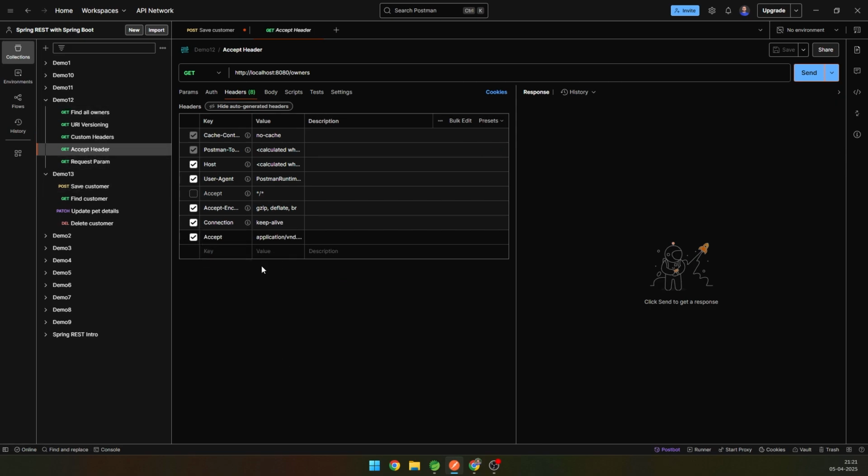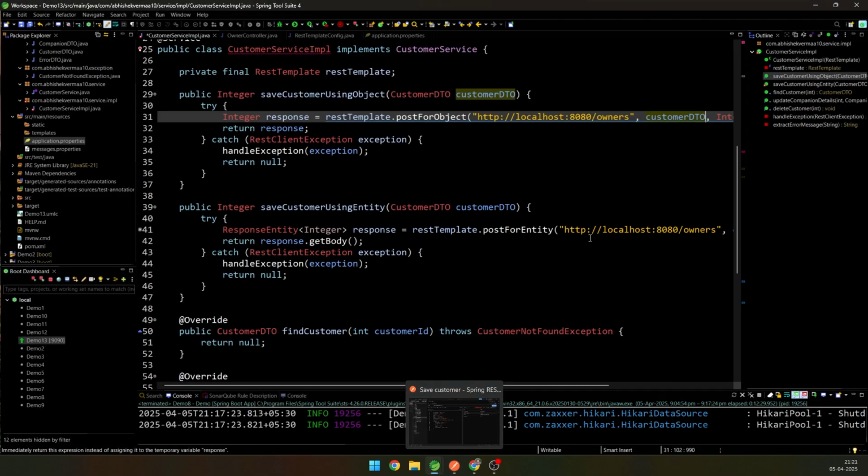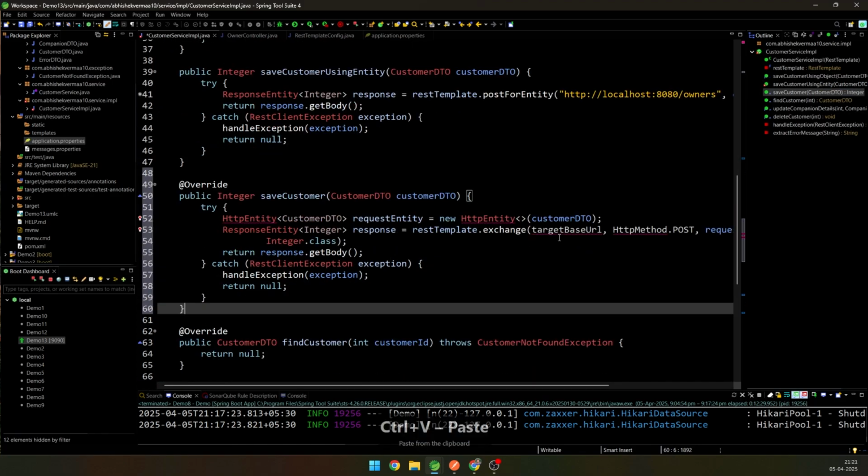You can pass the accept header also like this. So from Postman also we can pass the header. So what if from this particular code, I want to pass the header? Neither postForObject supports this, nor postForEntity is going to support that. In that case, I will be taking help of the third variant, that is this particular exchange here. Okay. So let me just say Control Shift O.